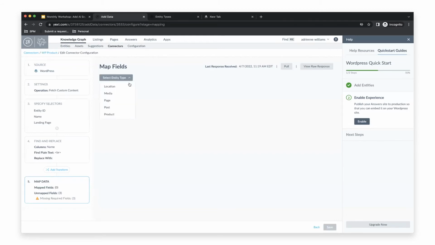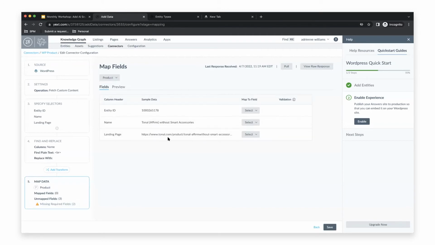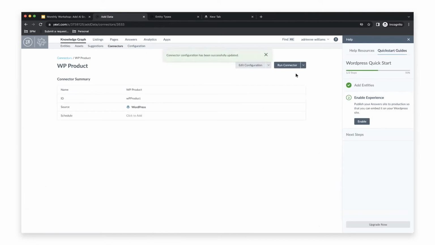Okay, so as I mentioned, these are products, so I'll click the product entity type, and this gives you some sample data of those selectors that we had and what fields they should be. Very simple. We'll map it to entity ID and click apply. Name, which I mentioned is the other required field, and click apply. And then our landing page URL for them, and apply. Once we click save, we can go in and run the connector.